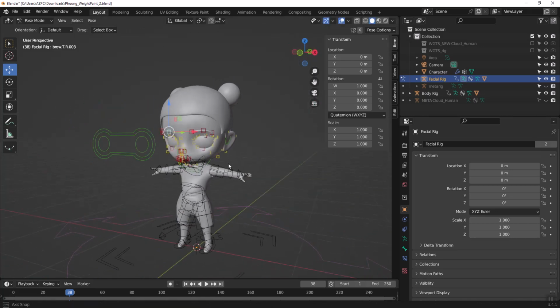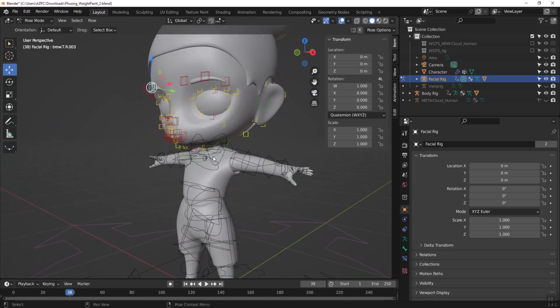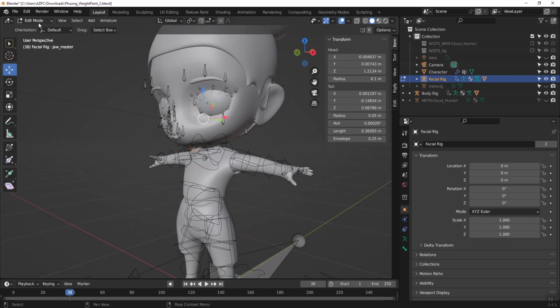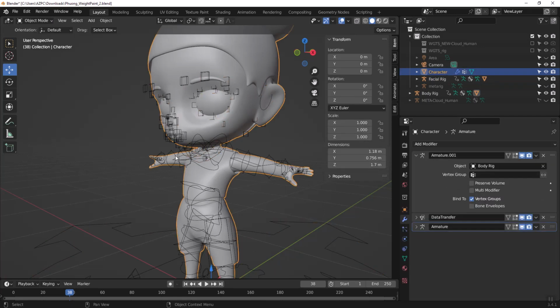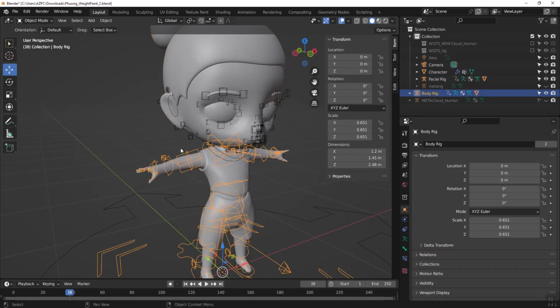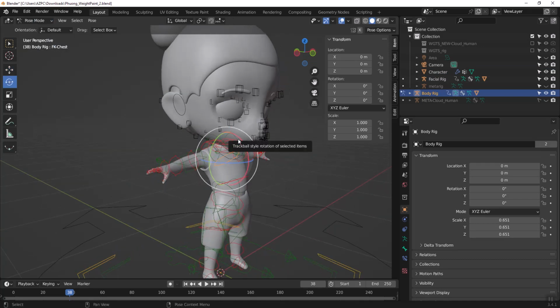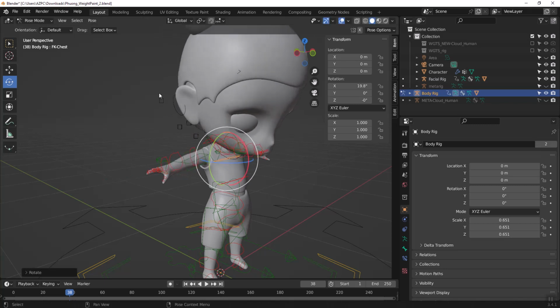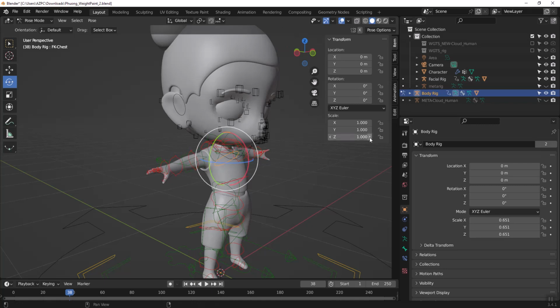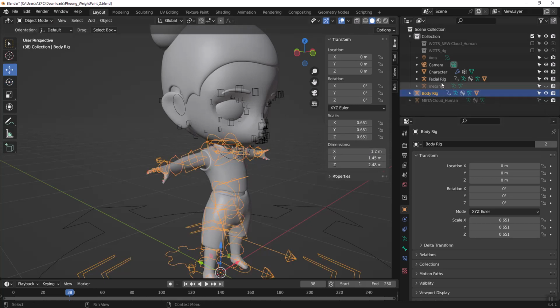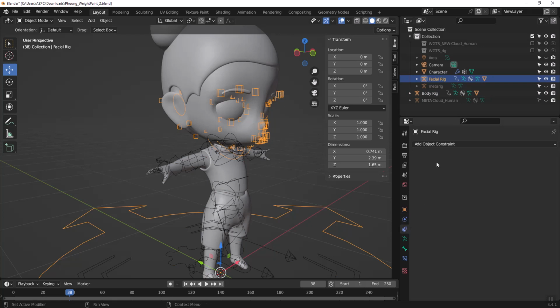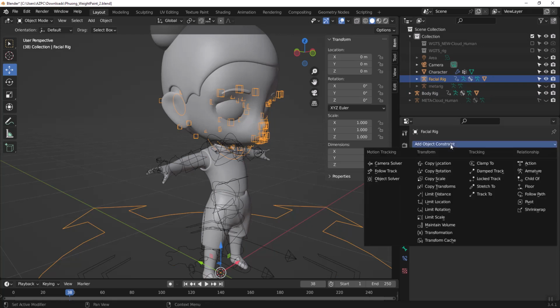The next thing we want to do is, whenever we move the controller of the body, we want the head to move along. At the moment, when we move the body, for example the neck, the facial rig doesn't go along. So this is where you add the Child Of constraint, which I already showed in class. You go to the facial rig, go to the constraints, and add an Object Constraint.